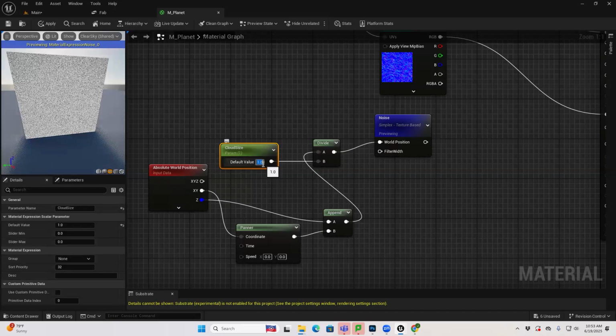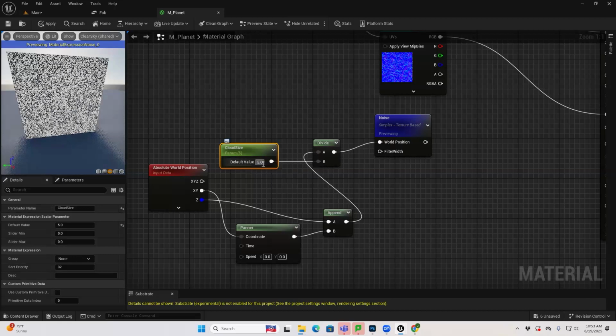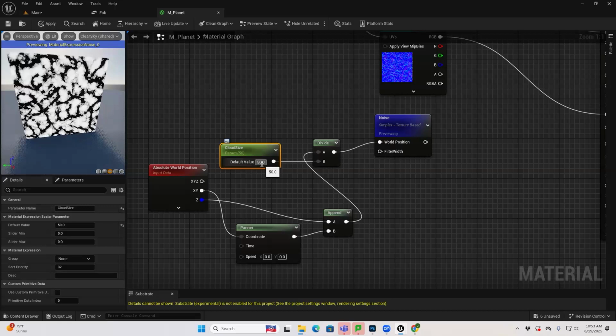So if I divide by a bigger number, say 5, you can see the density of my texture just changed. If I set it to 50, right? The density changes again.